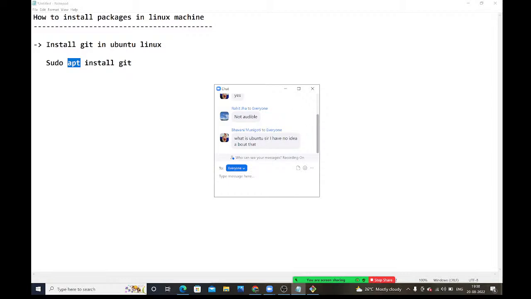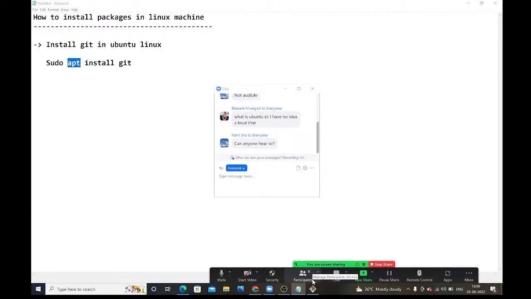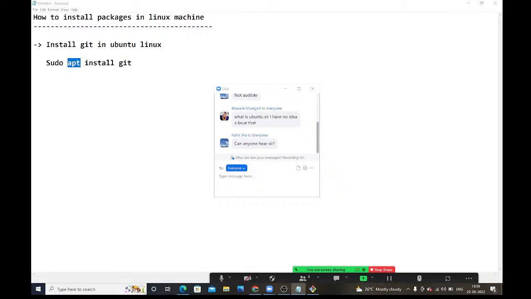Ubuntu is one distribution. We have Amazon Linux, Ubuntu Linux, and these are the different distributions we have. I told this in the day one class. Guys, my voice is not audible.